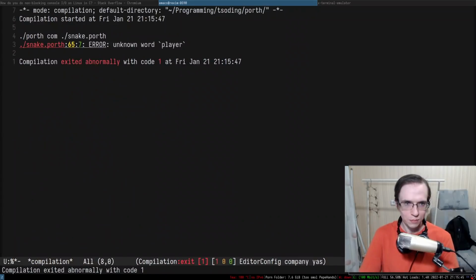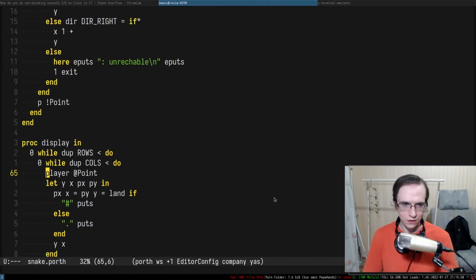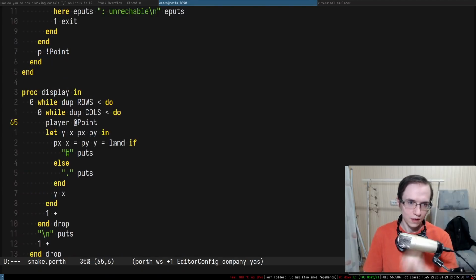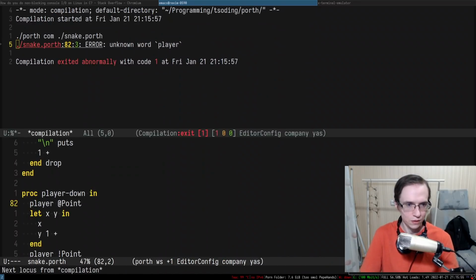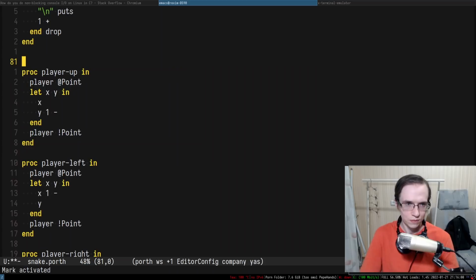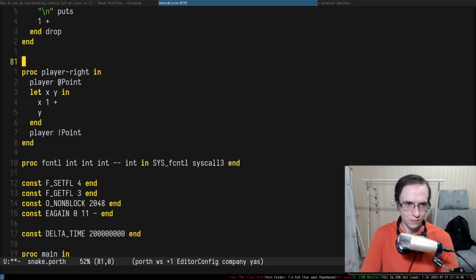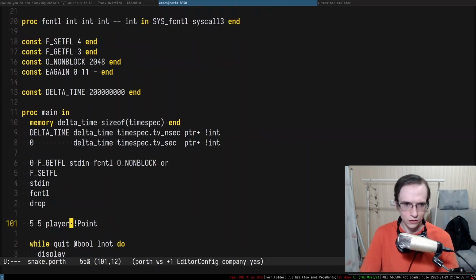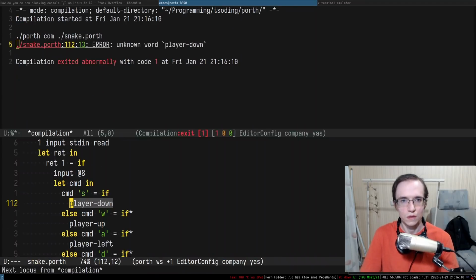Is this entire thing compiling? So we don't have a player, and this doesn't have to be a player. So if I want to display something, this is the player position, right? This is the player position, player down. We don't need that stuff anymore, right? I can just do it like that. Unknown player, this is the player position, player down.